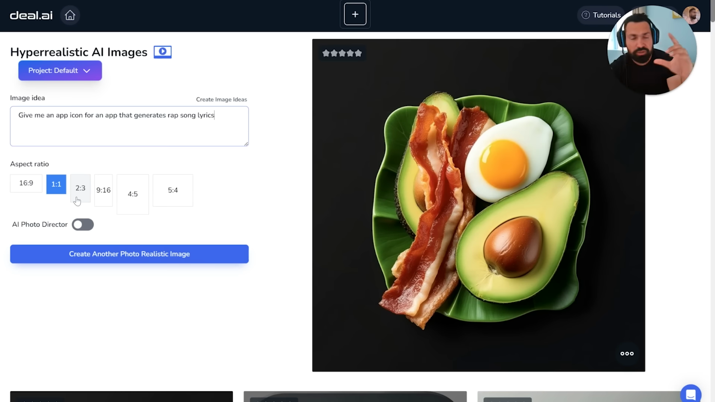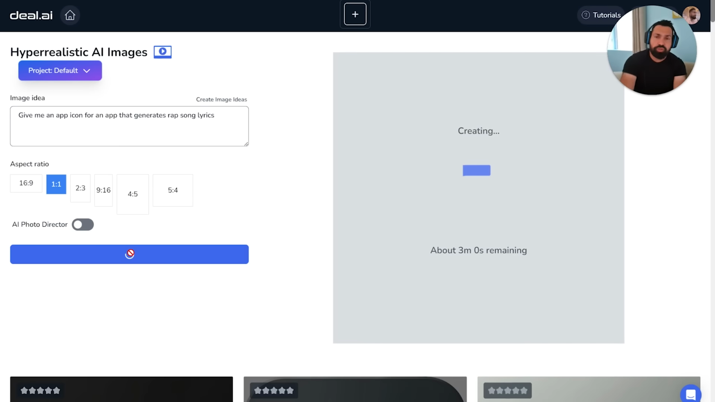Okay, and one by one, because the app icon is a square. And let's keep the creative director off. We can turn that on and be more creative, but for the purpose of this, let's just go with something simple. You click it and it's going to take a couple of minutes. We're going to wait for it.